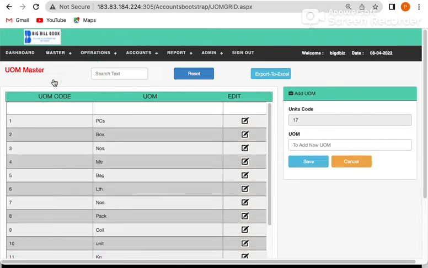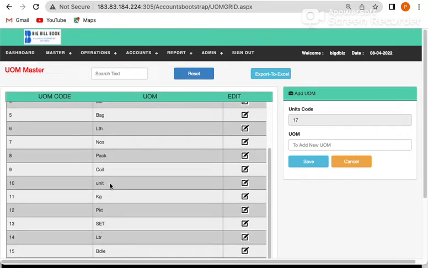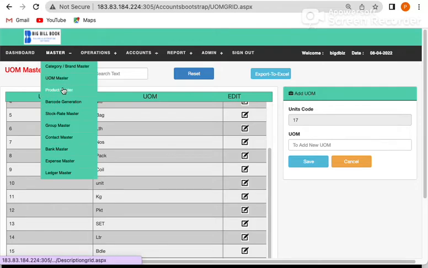Then UOM is nothing but the pieces, box, numbers, meters. If you deal with vegetables, kgs, bags, numbers, packs, coils, whatever the thing you maintain. And now comes the product.